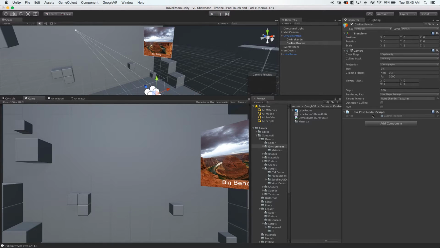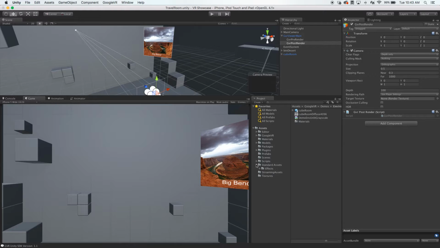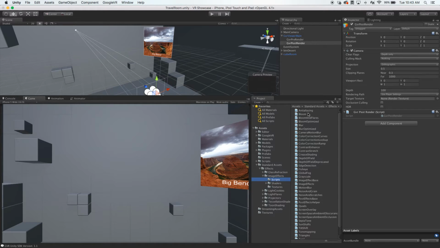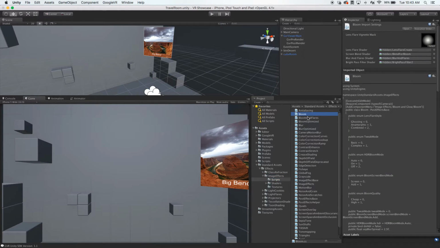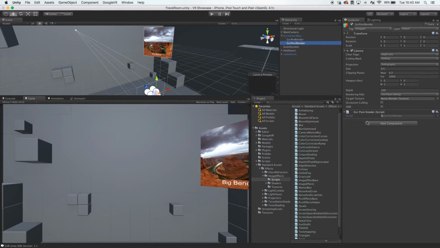So to the post-render camera, I'm actually going to add components. And I imported the standard assets and the effects, so we have all the image effects that we need. You can see all the scripts. And we're actually going to use this Bloom script right here. So I'm going to go back to post-render and just add it from here. So we'll do Bloom. And you can see instantly we get a decent effect on there. Brings out the colors in the scene.